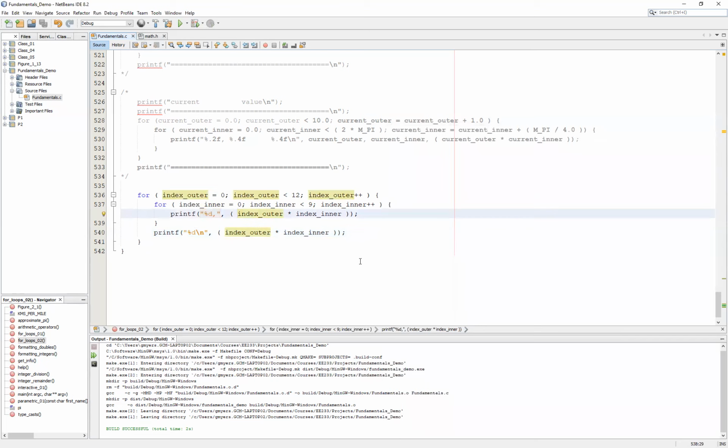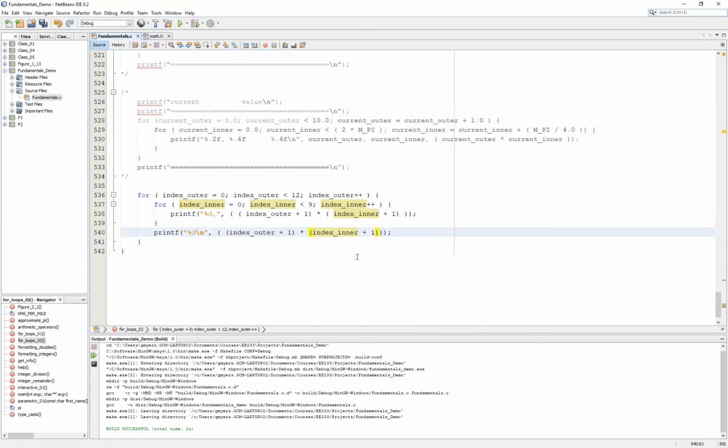And so what we want to do now is leverage the relationship between the index and the value that we wanted to print out in the multiplication table by simply adding 1 to each of the index values. So in this case, we're going to have index outer plus 1 and then index inner plus 1. Seems pretty straightforward. Let's go ahead and build it and let's see what the results are.